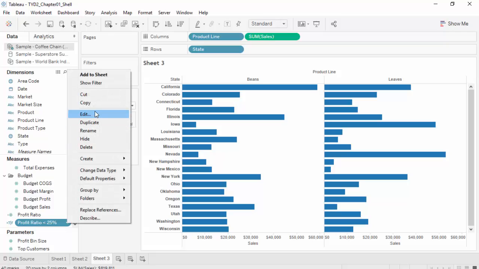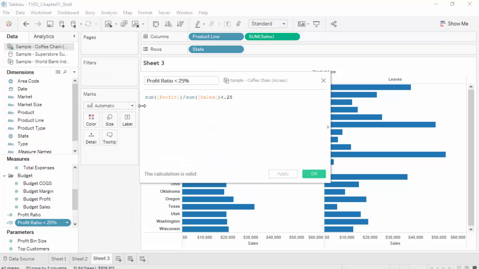So click the down arrow and click edit, and here is the formula: sum of profit divided by sum of sales. That gives you profit ratio less than 0.25. That's a statement that will be either true or false, and you can verify whether you have set up the formula correctly by checking this message here. Calculation is valid.